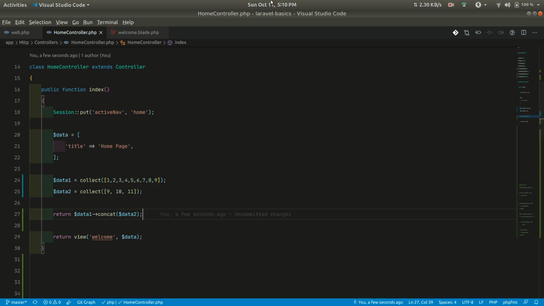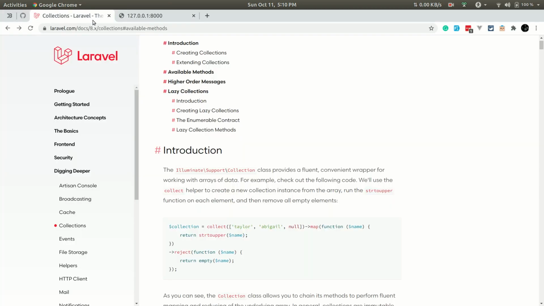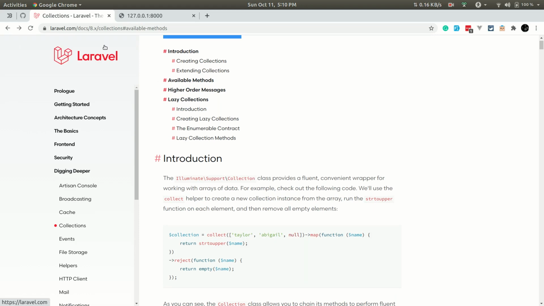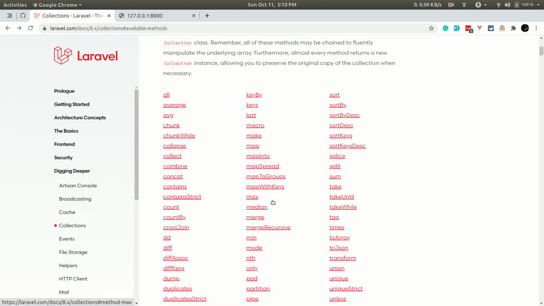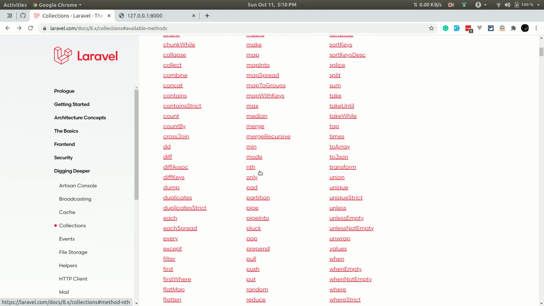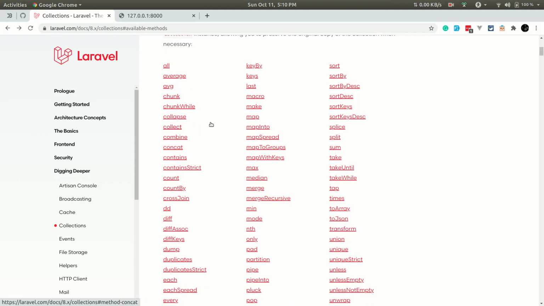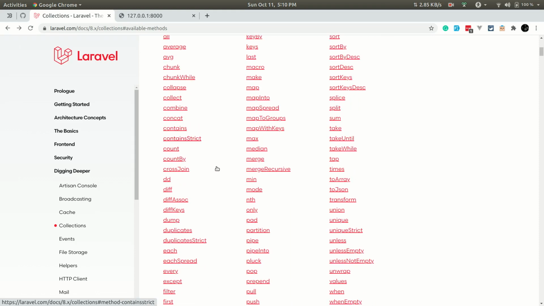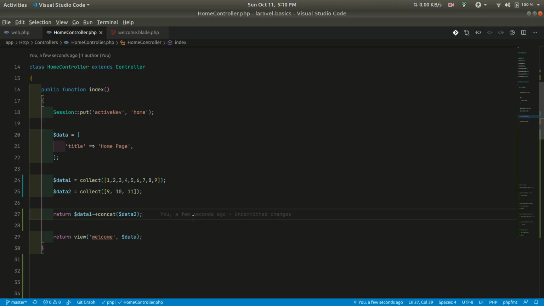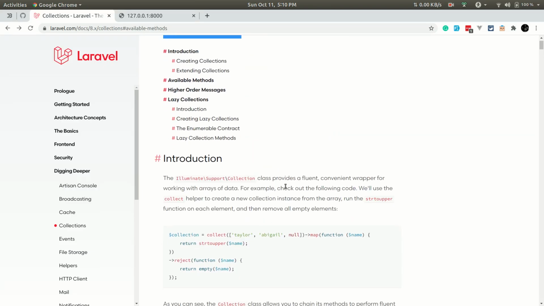There are so many methods, so let me first show you all the methods. If we go to the documentation here, Laravel docs collection, and click on the available methods, these are all the available methods that we can use with the collection, and we can chain them. Let's say we can call concat, and again contains, we can chain them. That's why in the documentation it says it provides a fluent syntax.